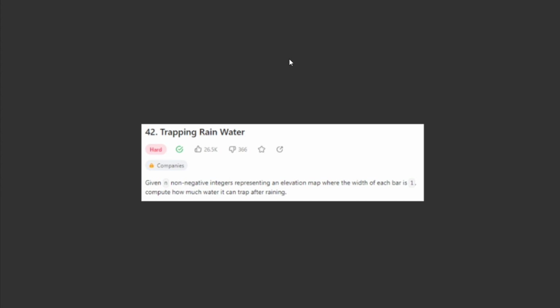Hello everyone, in this video we're going through LeetCode number 42, Trapping Rain Water. For this problem we're given n non-negative integers representing an elevation map where the width of each bar is 1. We want to compute how much water it can trap after raining.